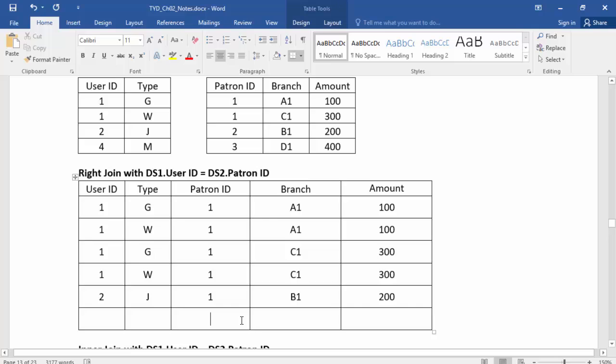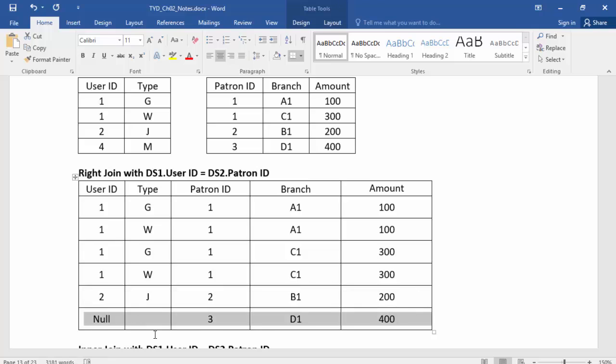And then you'll have 3 D1. Did I mess something up? 2J, it should be 2J and then 2. On the Patron ID, it should be 2. Could have 4 stop. Okay. D1 400. All right. So here these two will be null. All right. So that's your right join.